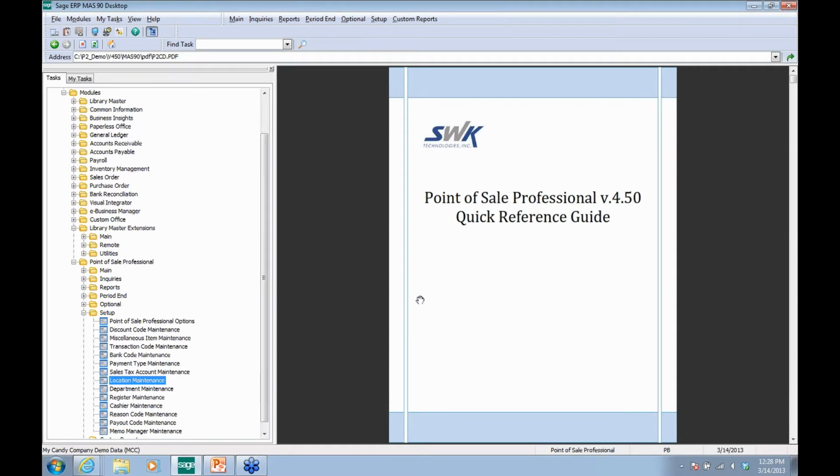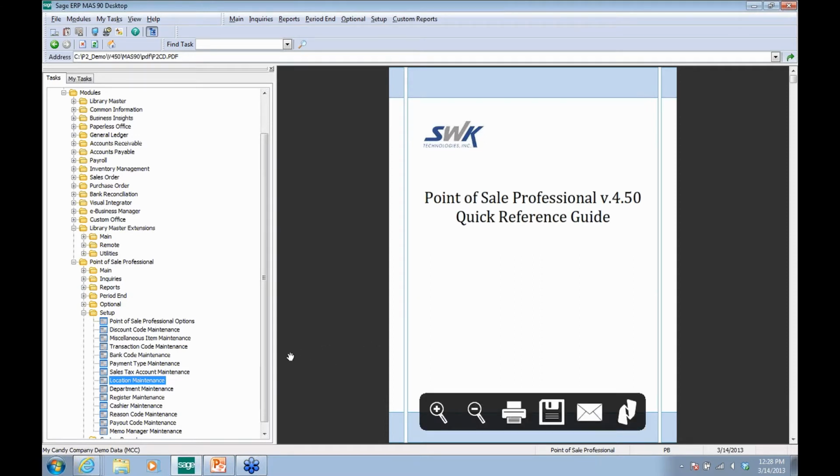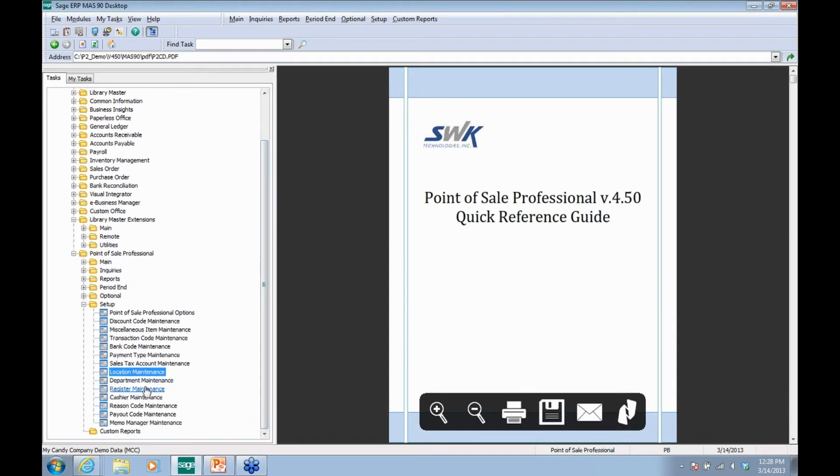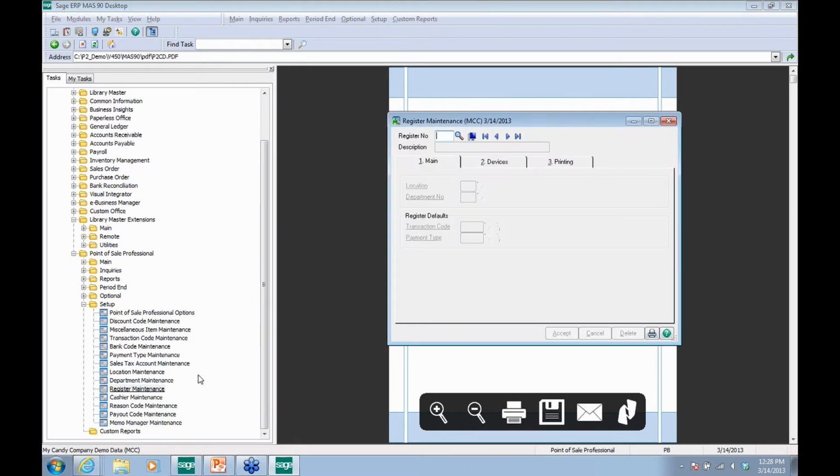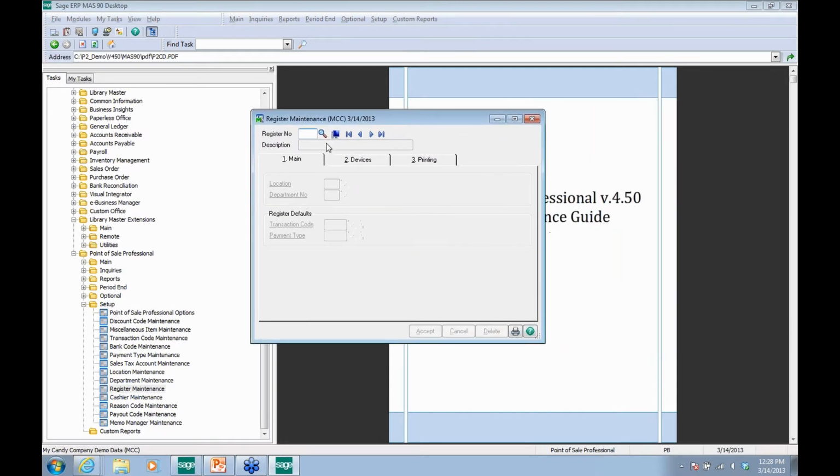Now, once we went through location maintenance, let's go to register maintenance. Forgive me for skipping around, but there's limited time, and I want to touch upon the most important features right now. With register maintenance, you can marry this register to a specific location or department number. Please make a note of this: it's definitely required that you choose a transaction code and a payment type. Otherwise, you're going to get an error message.